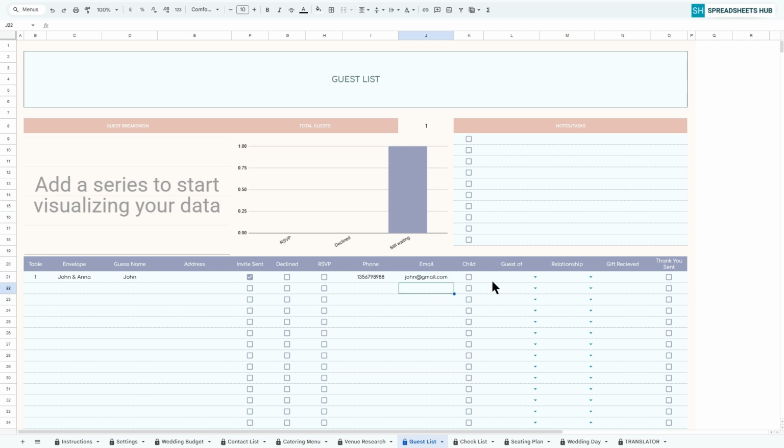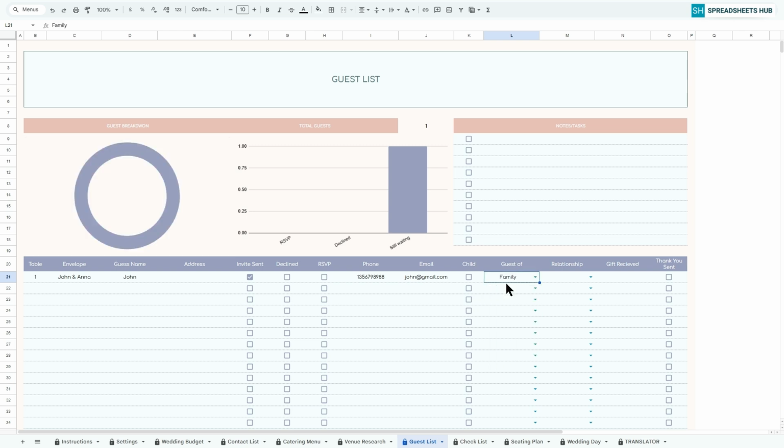Marking children. Select the guest category. Choosing who to be a guest for the newlyweds. If necessary, check gift received and thank you. Let's enter more data.